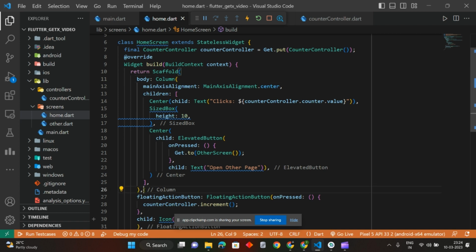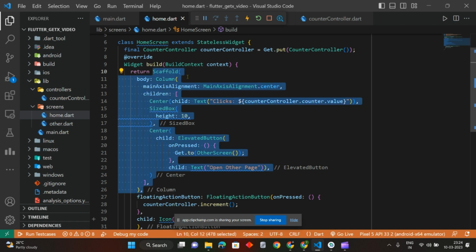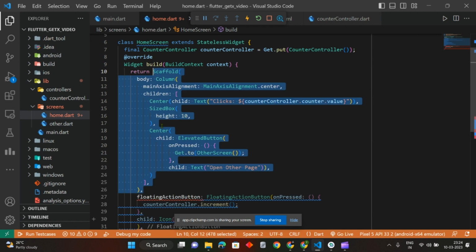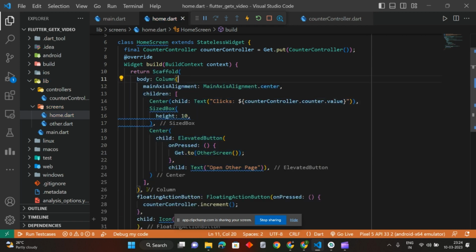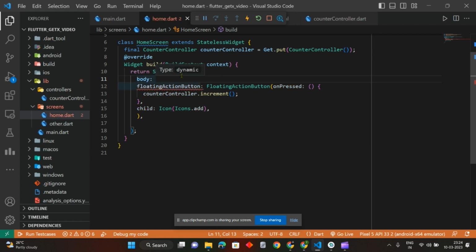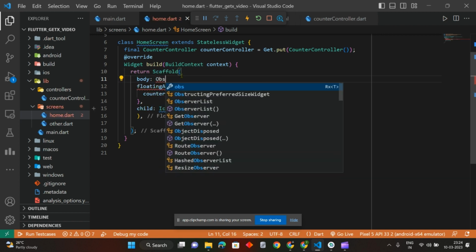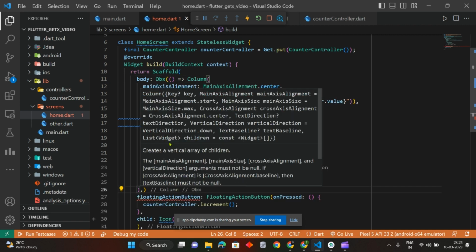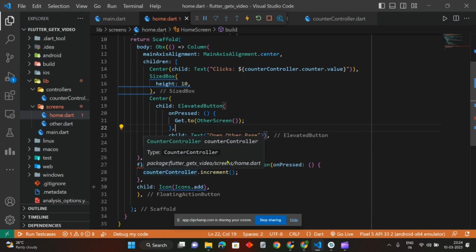Copy this whole column widget actually. Just copy this column widget. Actually, you are changing the UI, right? You are changing your whole screen to an observable. So copy the whole, sorry, not scaffold. This body. Why am I copying? Just take your column and change that column to Obx, right? Obx. It will already show me. Okay, and here you just need to paste it. Done. Okay, so now you have made it that way.